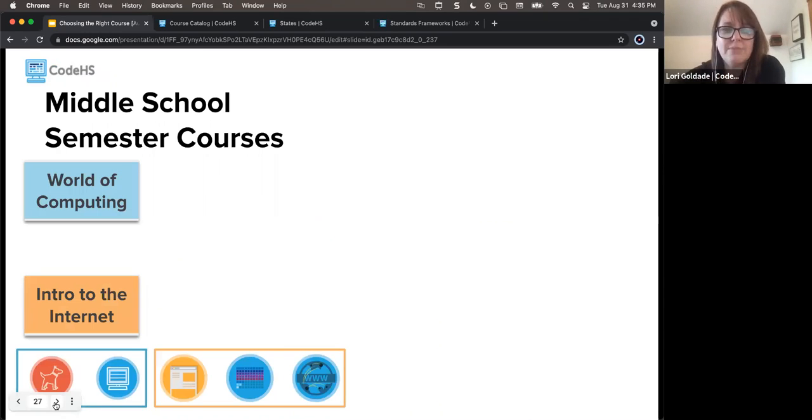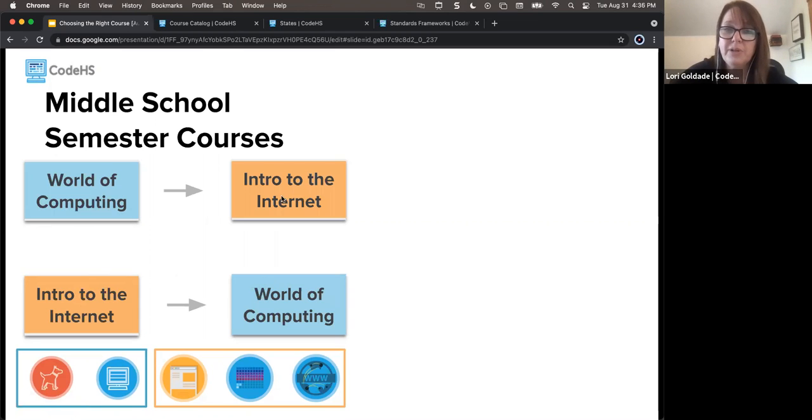So one more option for middle school is if you're thinking about semester courses, because oftentimes middle school can be really tough schedule-wise to get a full year of computer science. So you could start with something like World of Computing or Intro to the Internet. This is another great way to actually start kids off with some experience to computer science. And so starting with either of these courses for your semester course could be a great option. You could also flip-flop those if you'd like, or if you have a second semester, you can always go from World of Computing to Intro to Internet or vice versa.